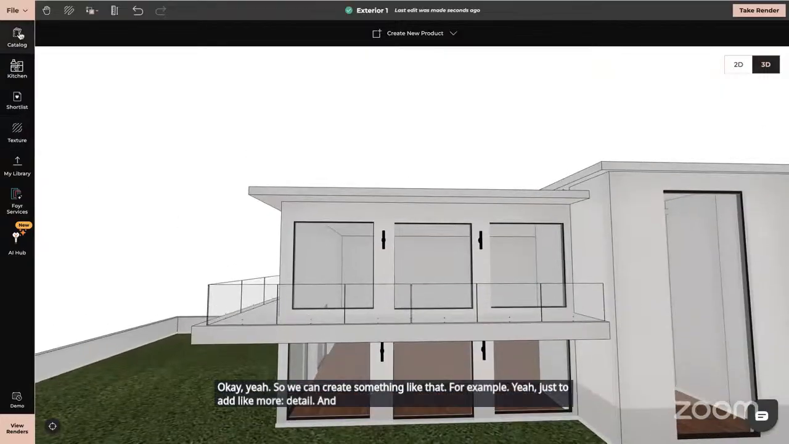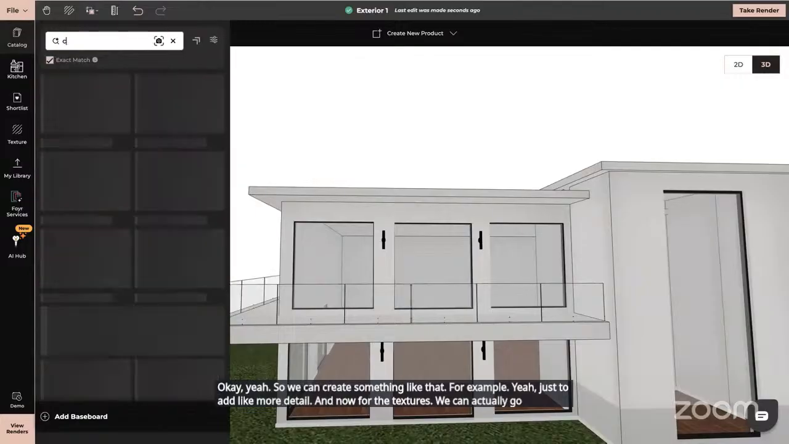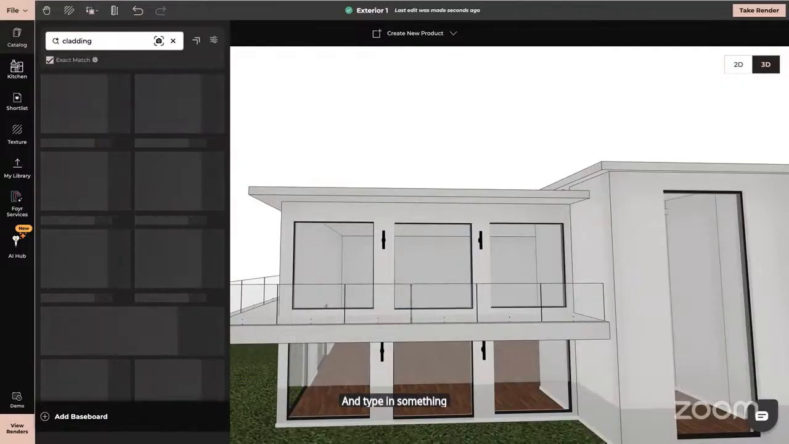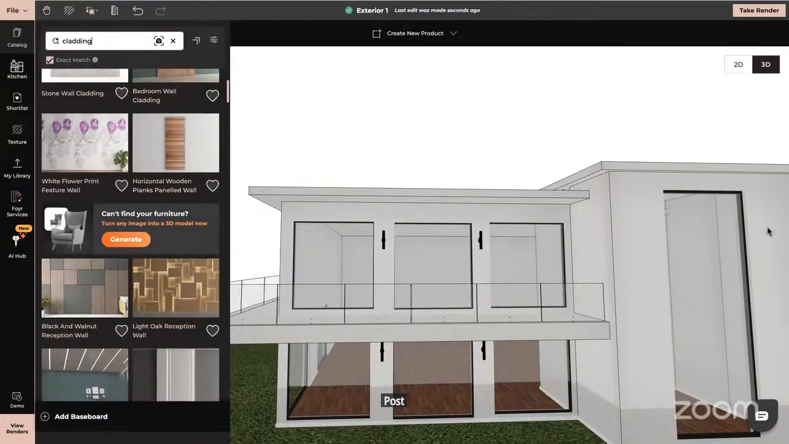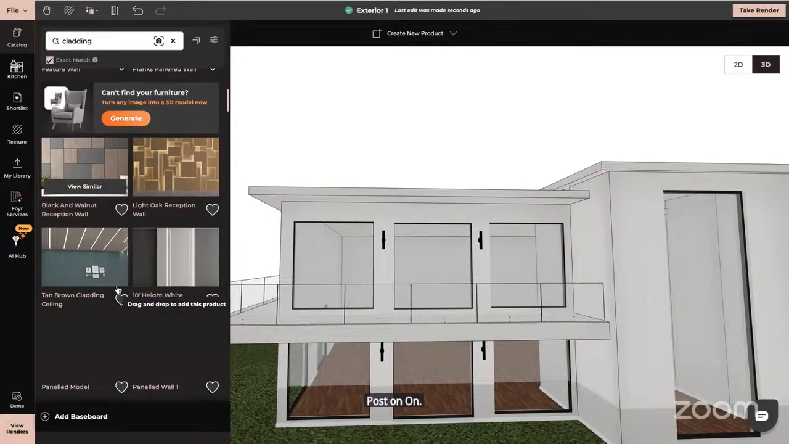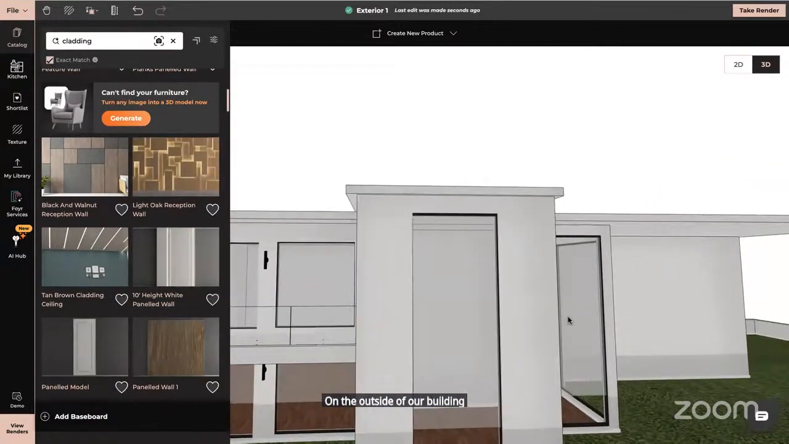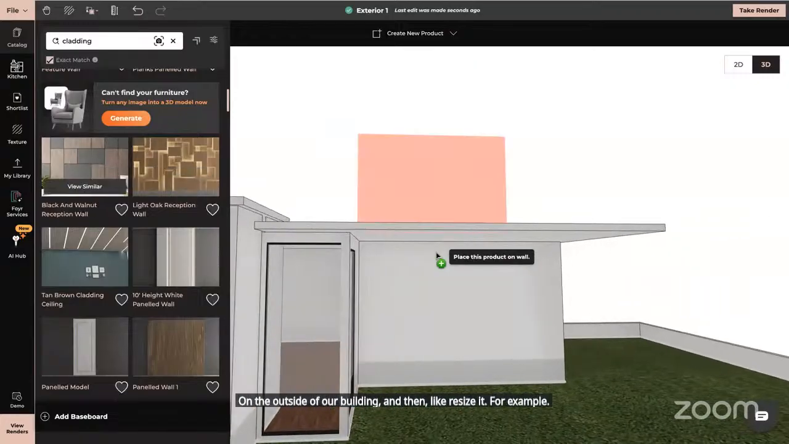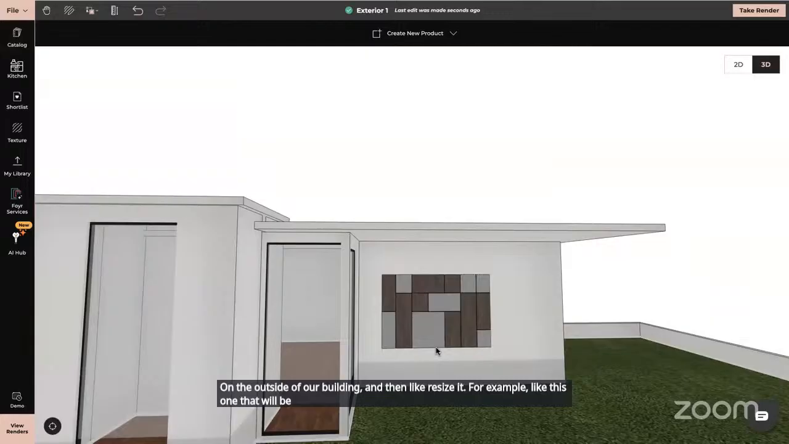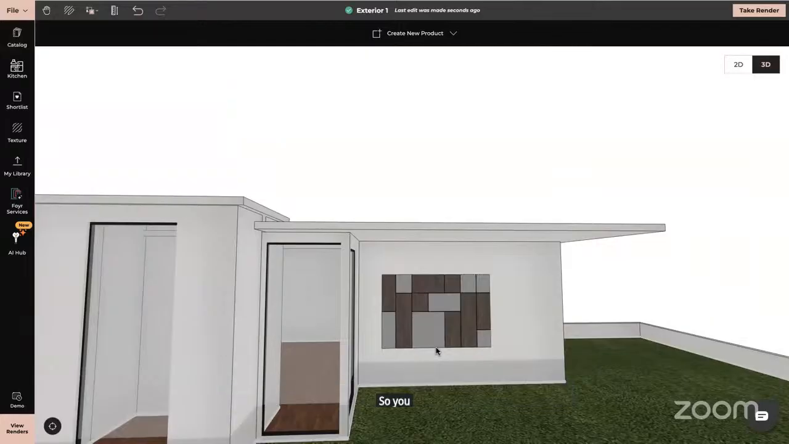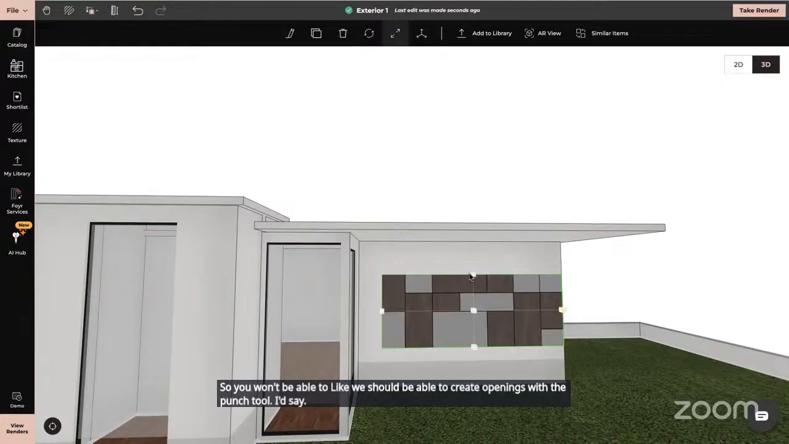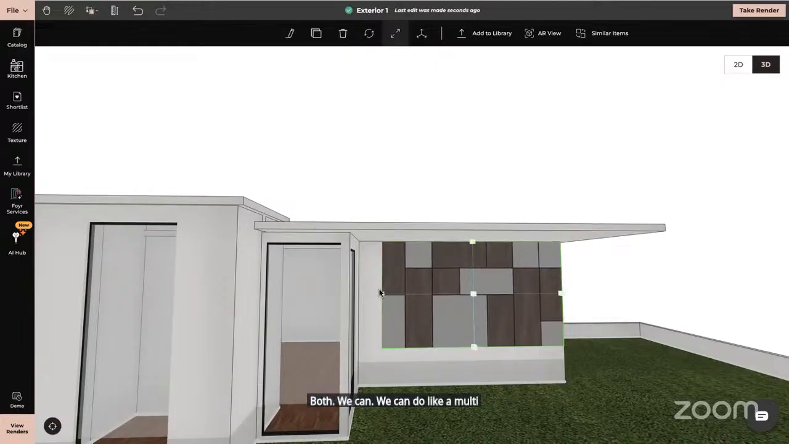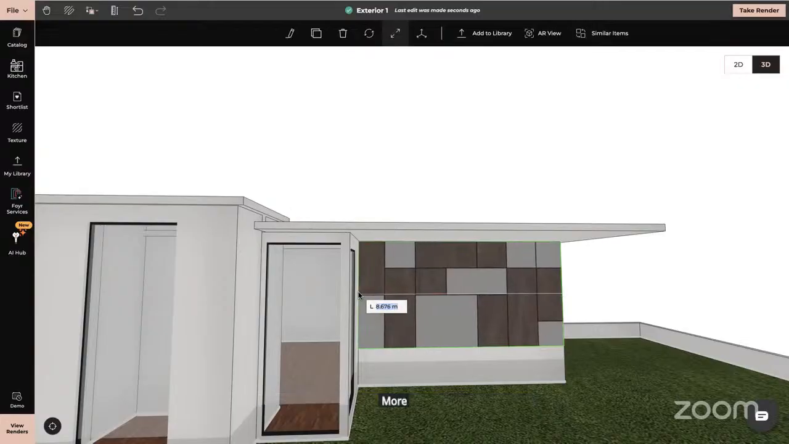And now for the textures, we can go to the catalog and type in something like cladding and see if there's anything in there that we can put on the outside of our building. And then resize it, for example, like this one that will be full size. We should be able to create openings with the punch tool, I'd say, but we can do multiple textures to make it more realistic.